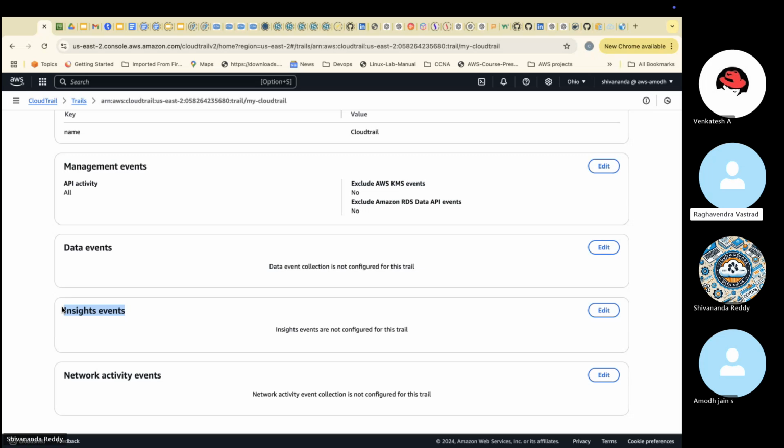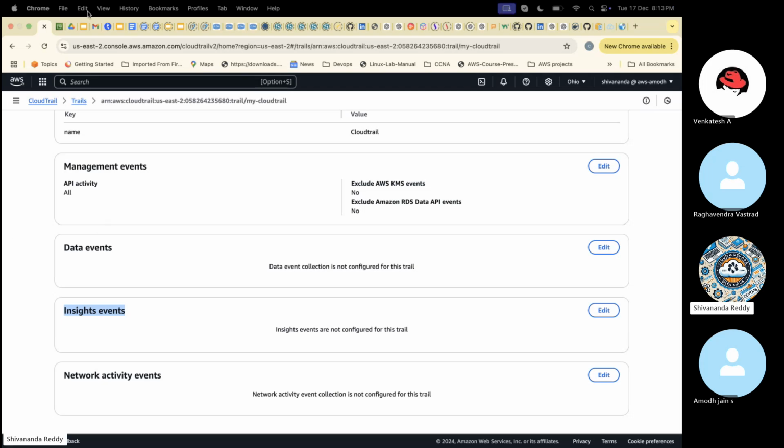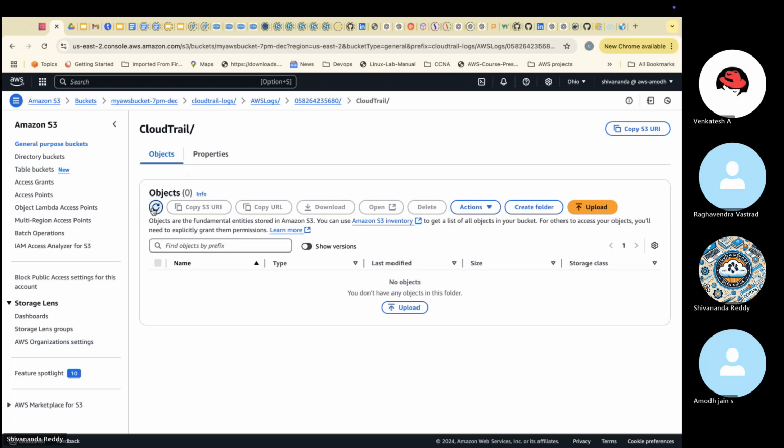You mean to say every activity is logged? Every activity will be logged. Even now, in management events also, every activity will be logged, but it will take some time. It has not opened up yet. It should take some time. We can expect some questions on this in interviews.